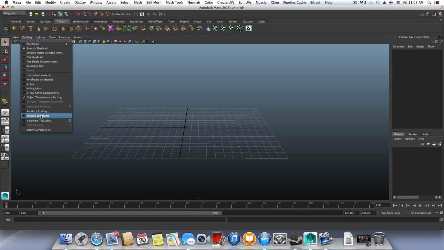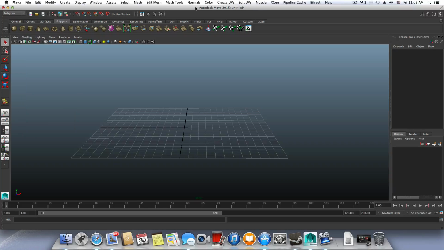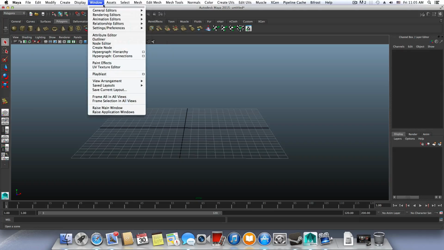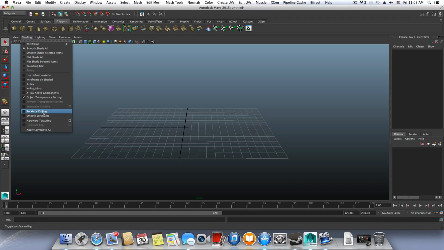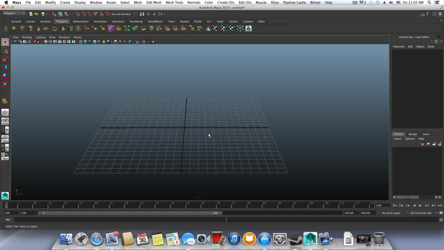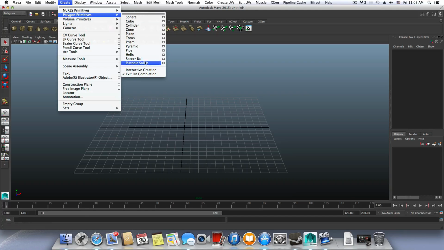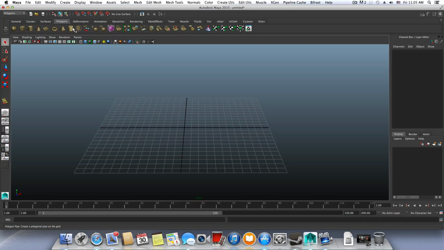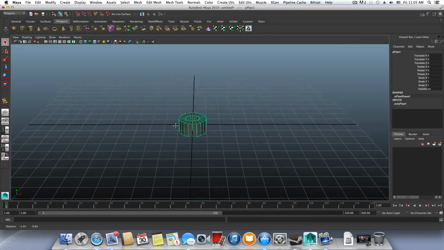First of all, I'm using Maya 2015 Service Pack 2. It still has a lot of bugs from what I've seen and experienced. So first thing, shading, smooth wireframes as always. Make sure that on create polygon primitives your interactive creation is unchecked, by clicking on it. And now we will drop a polygon pipe into the center of the scene.